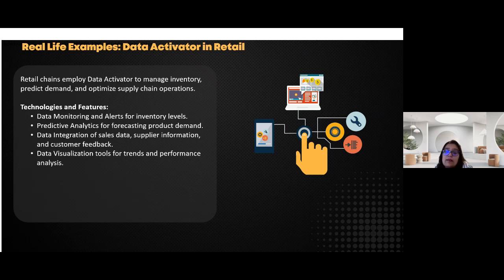Combining sales data, supplier updates, and customer feedback could give retailers a holistic view of their operations. So, in this scenario, Data Activator could integrate these diverse data streams, potentially offering insights into every aspect of the retail process, from the supply chain to the sales floor.